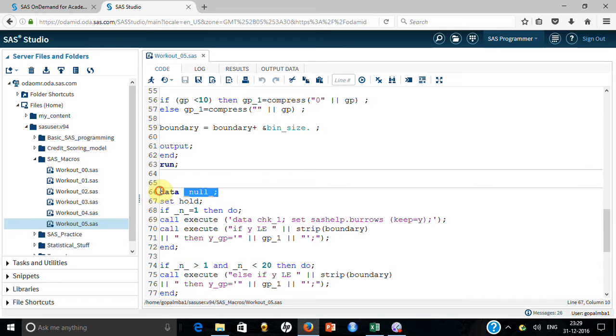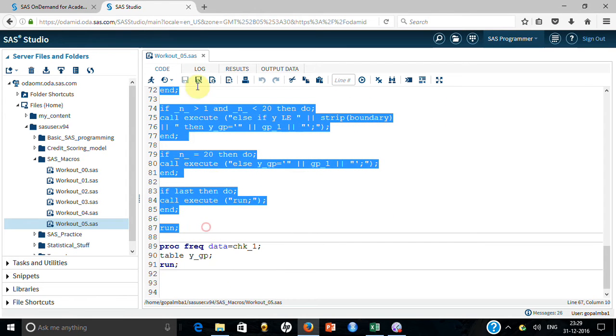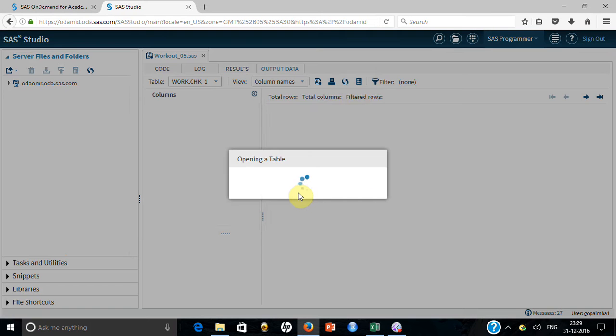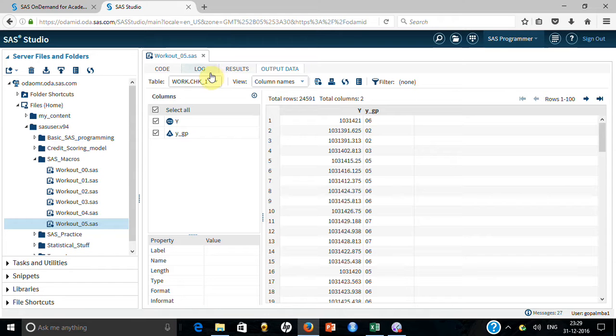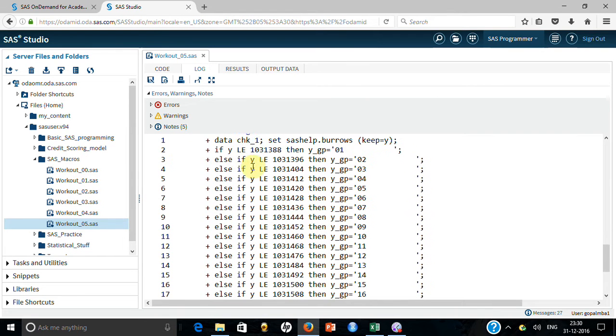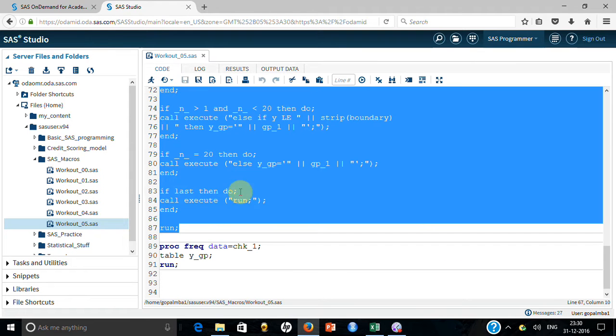So when I run this command, let me show you how the log comes. The log will be a pretty interesting thing to look at. So look at how the log has come. The call execute generated this code: data check 1 set this, if y less than this then group 1, otherwise group 2, and there is some space character, but that doesn't matter for the time being. But if you look, exactly whatever syntax we were generating in Excel has got generated in SAS directly by the method of call execute.